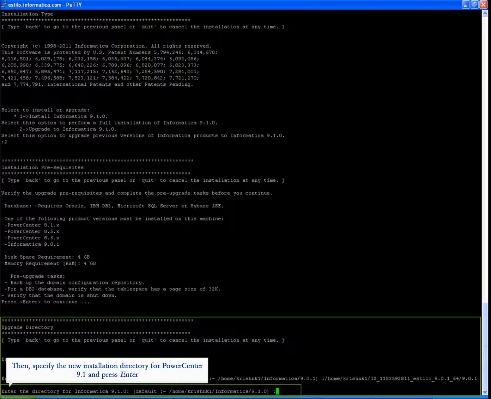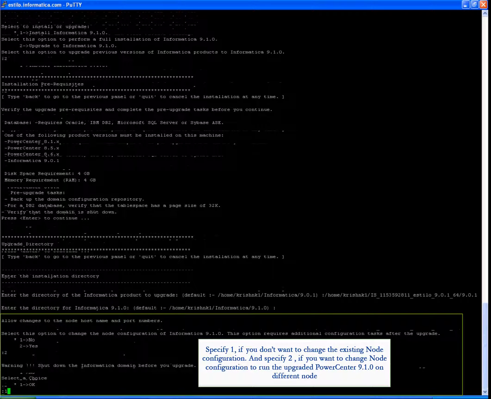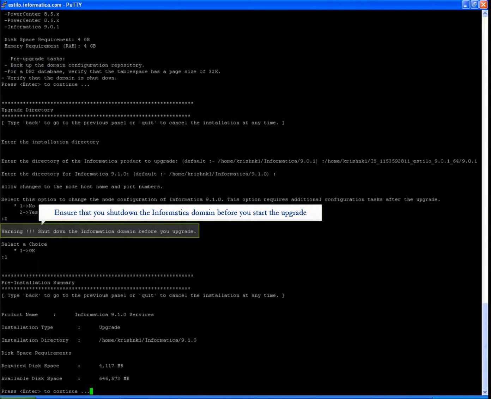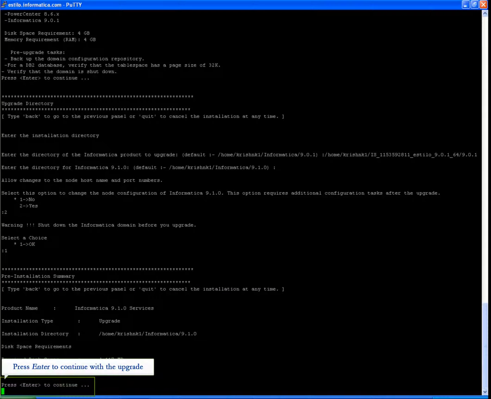And press Enter. Under Allow changes to the node host name and port numbers, specify 1 if you don't want to change the existing node configuration, and specify 2 if you want to change the node configuration to run the upgraded PowerCenter 9.1 on a different node. Ensure that you shut down the Informatica domain before you start the upgrade. Make a note of the pre-installation summary. Press Enter to continue with the upgrade.